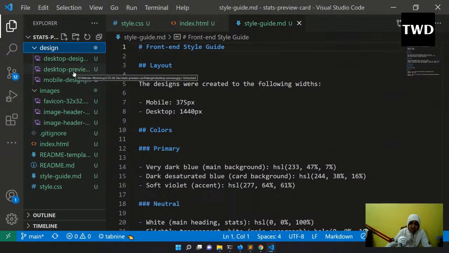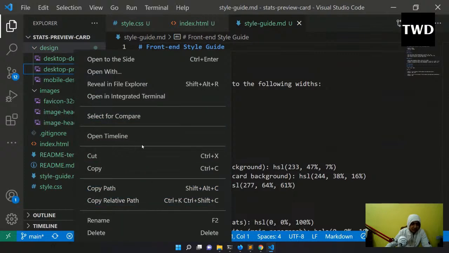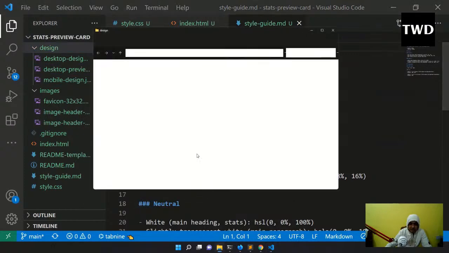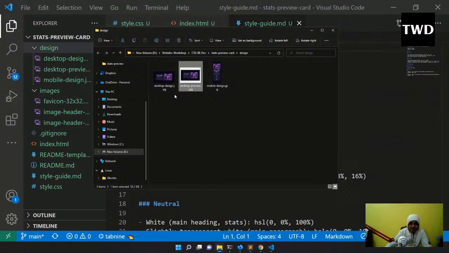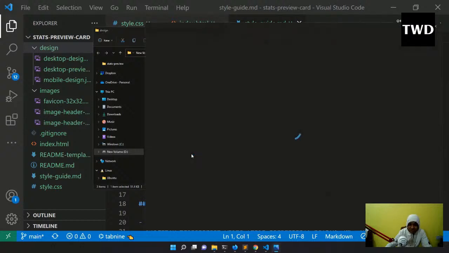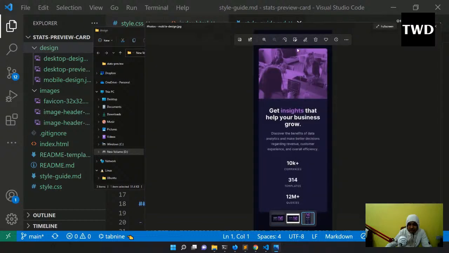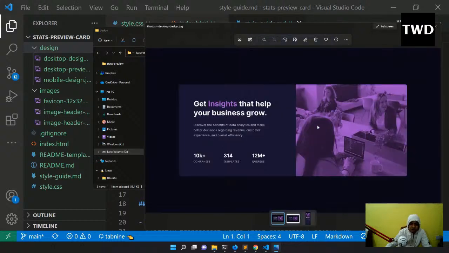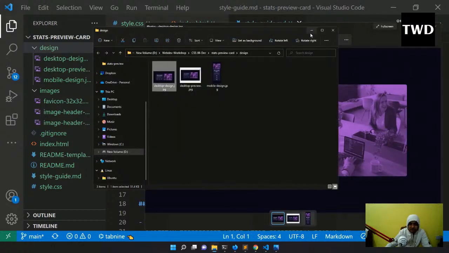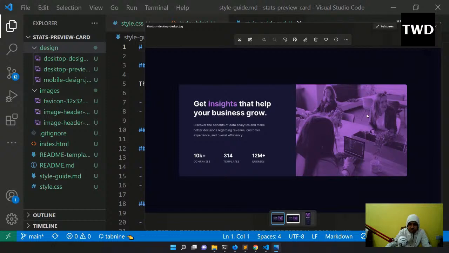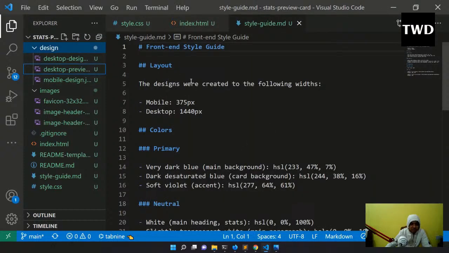Both of them are same, my bad. So this is the desktop design, this is how it will look, and this is how the mobile will look. These are the two things, desktop and mobile. Mobile will be scrollable, so it will be shown in full. We are going to create the desktop first.